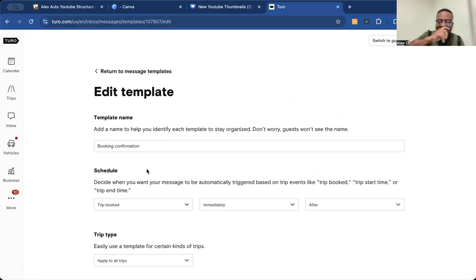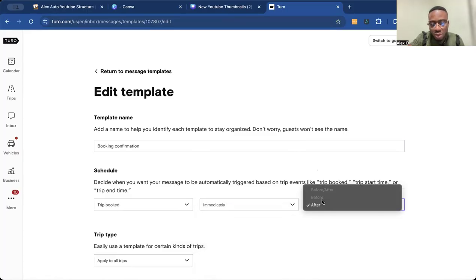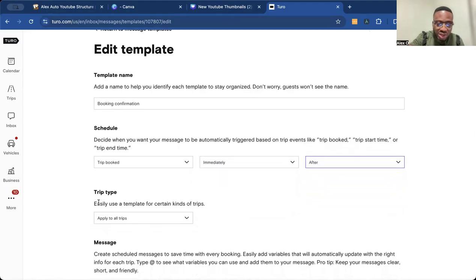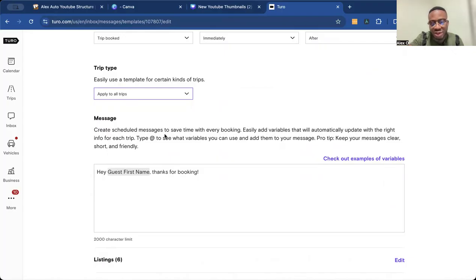All right. So this template here is the booking confirmation. Okay. That's what I named it. The trigger is when a trip is booked. And immediately after a trip is booked, right? After a trip is booked, the automation triggers. Okay. So this template applies to all trips, right? And here's the custom message.